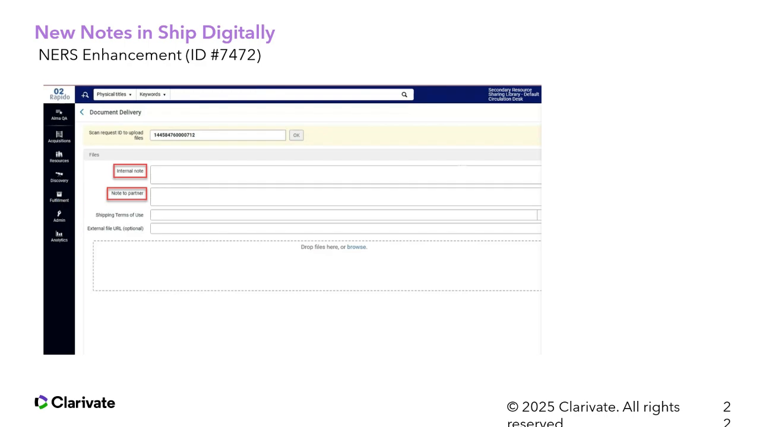Thinking about connecting with your partners, we have another development, the new notes field that was brought forward through the NERS process, ID number 7472. You can see here the internal note field and the note to partner field.